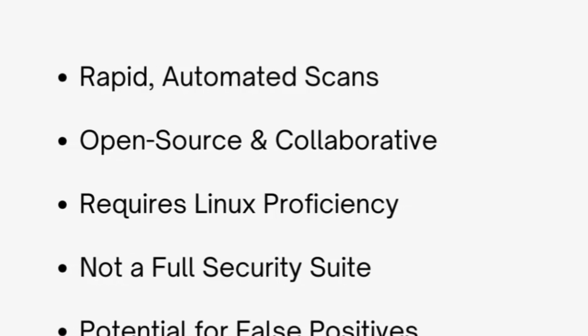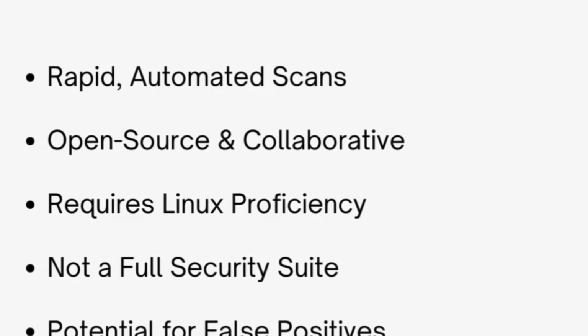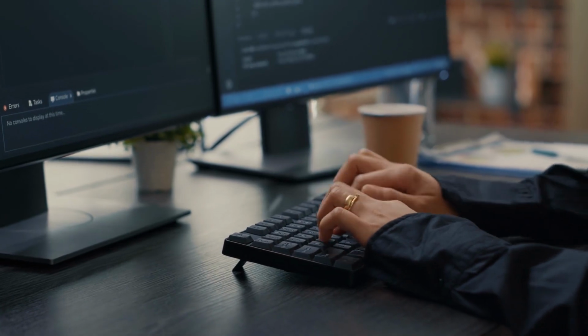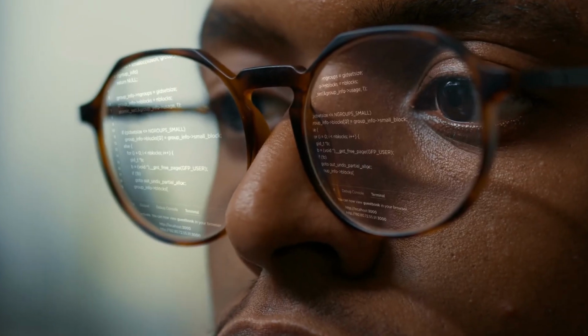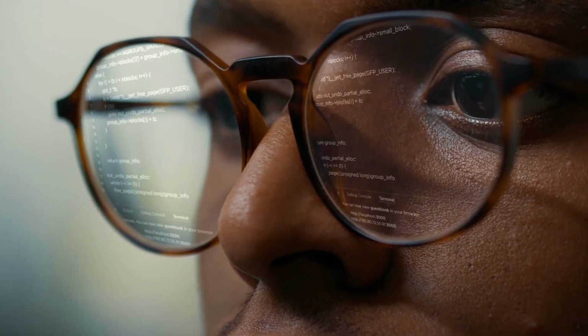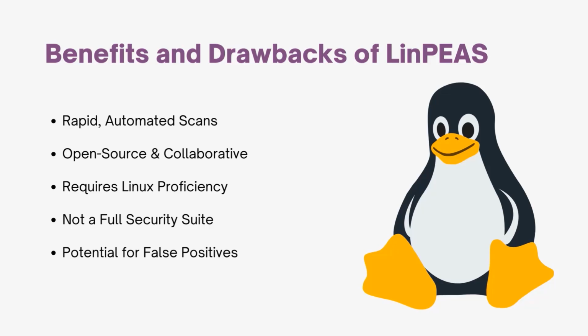linpeas is an open source project that thrives on cooperation. It's not simply a tool, it's a result of collective intelligence. It's constantly refined with contributions from cybersecurity experts from all over the globe. Its open source nature implies transparency and integrity, both of which are essential components in security technologies.